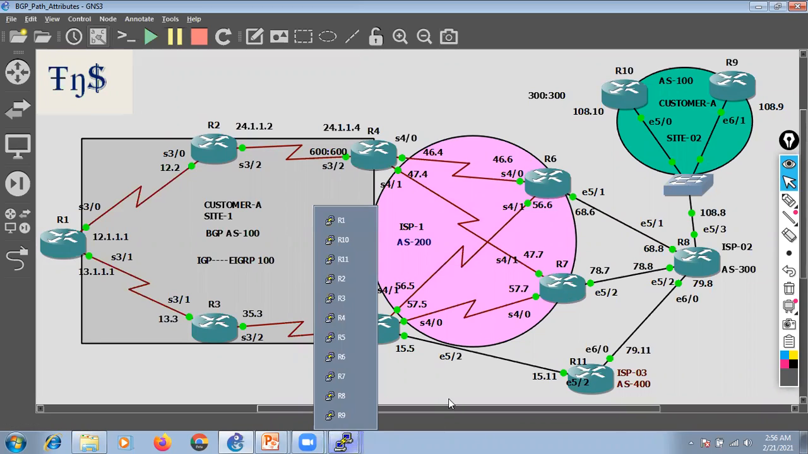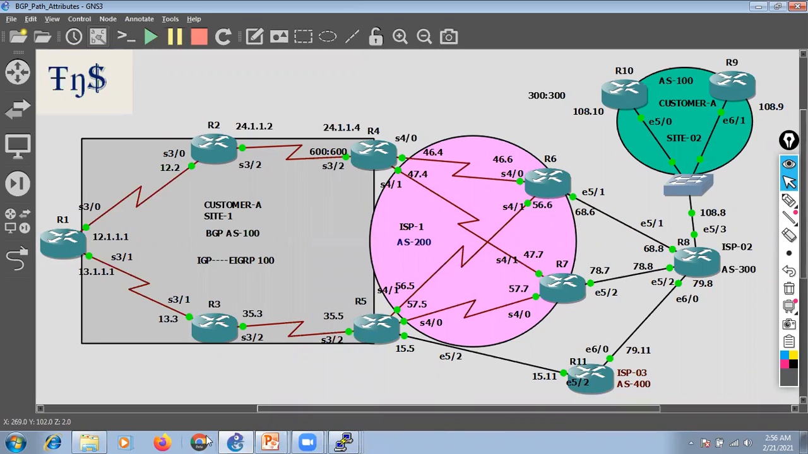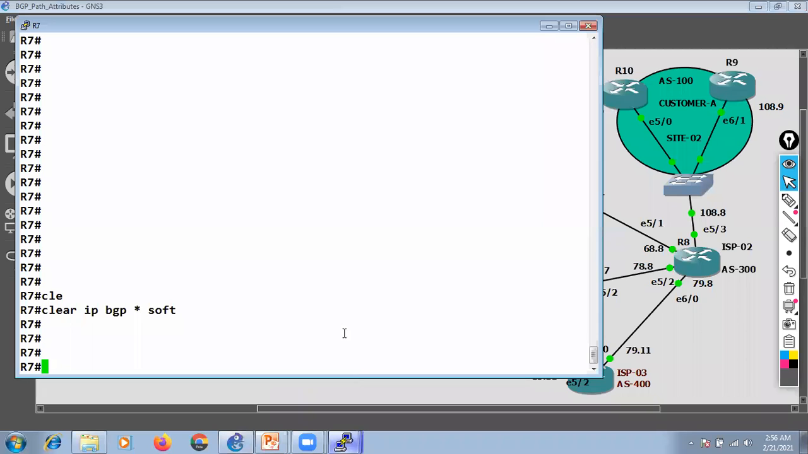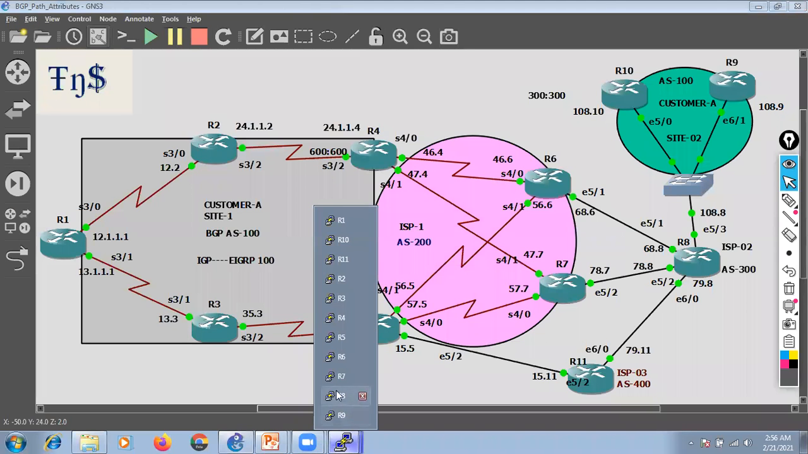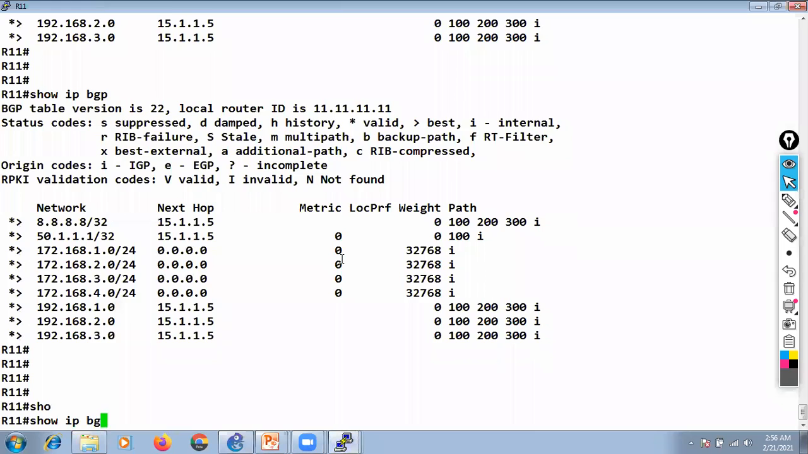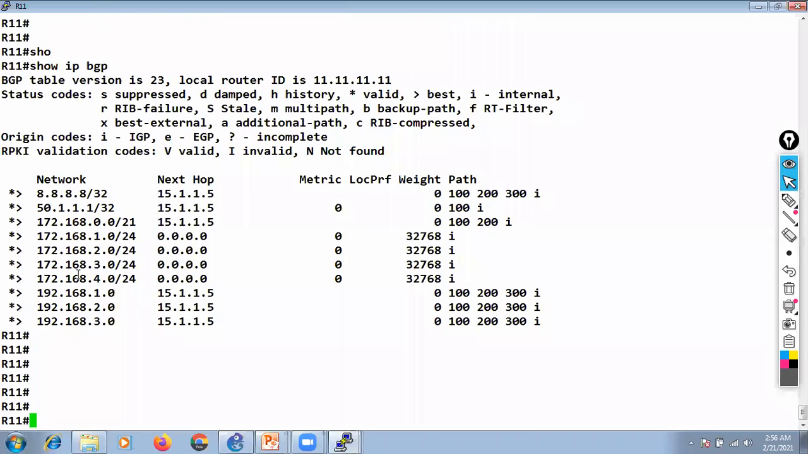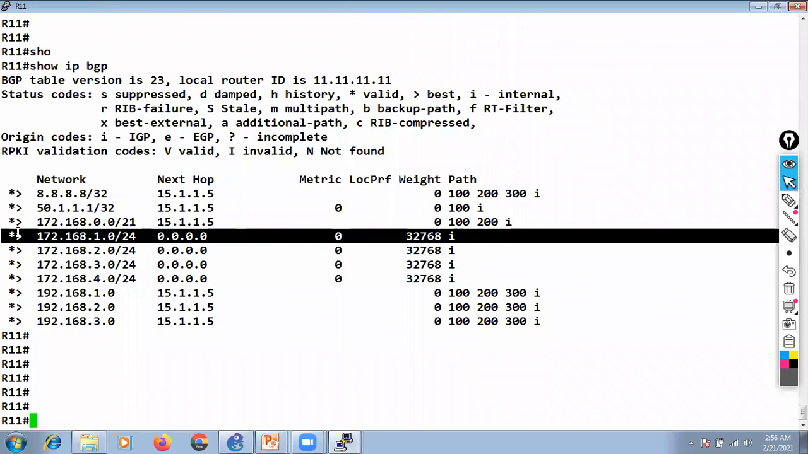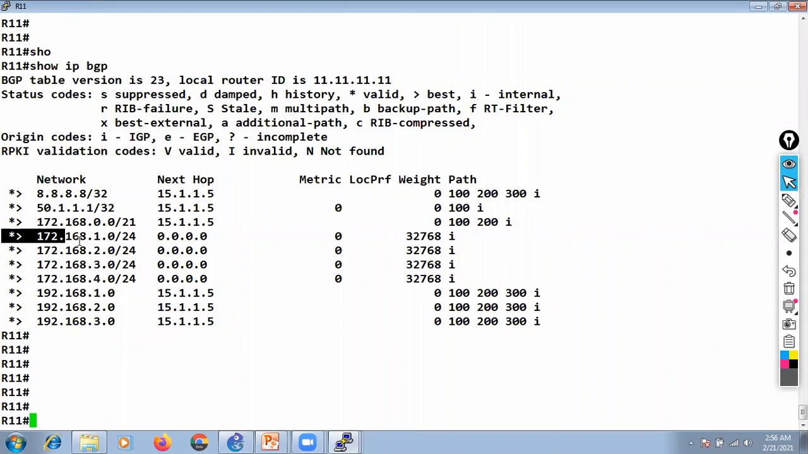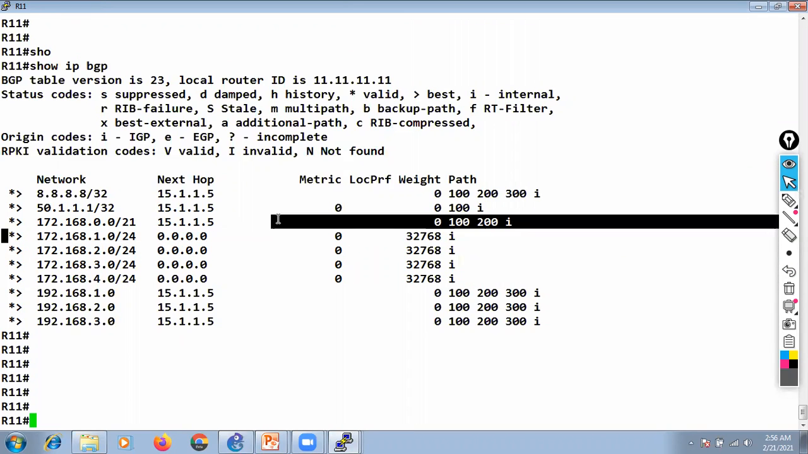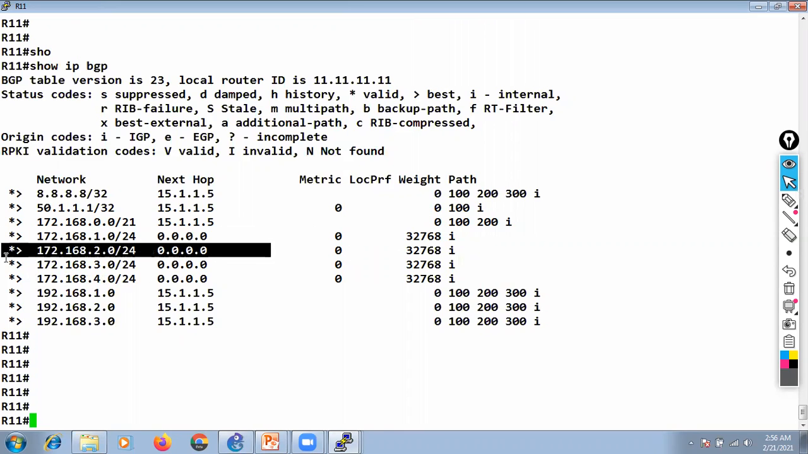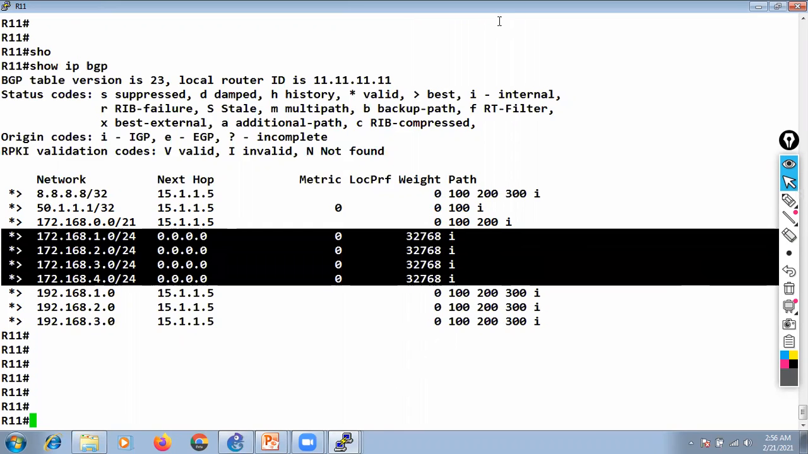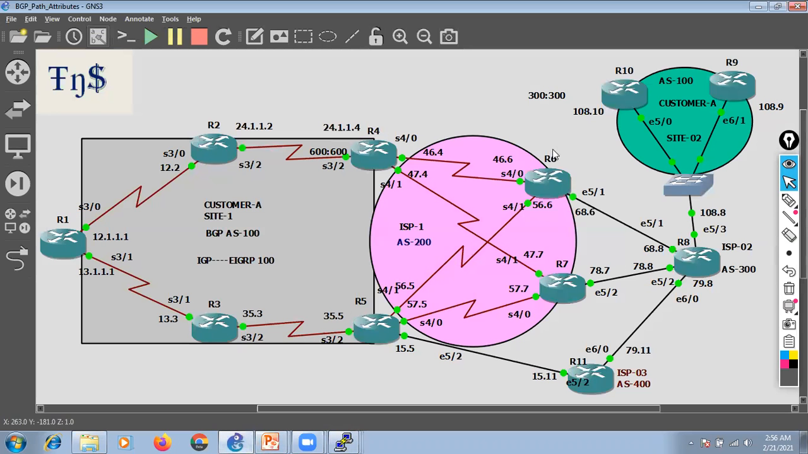So, in our previous section, we have seen that we advertised some subnets from R11, right? So, if I go to R11, show IP BGP, we can see that we have advertised some subnets, 172.168.1.0, 2.0, 3.0 and 4.0 from R11. So at R6 and R7 we are doing the summary of those routes, and we are sending summary only routes.